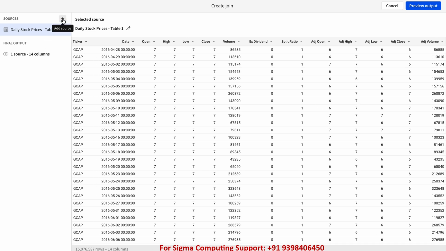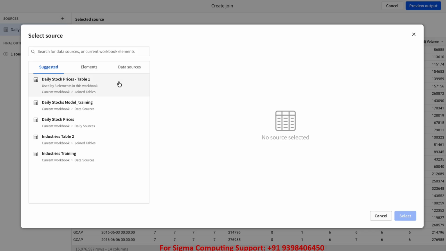Now you can see something called add source, right? So before that, these three dots: rename, set as primary. Obviously these two options are grayed out because there is only one source currently, and you can rename your source as well. But for now, I'm clicking on add source here, and now you can see the industries table 2. So this is what we have already loaded.